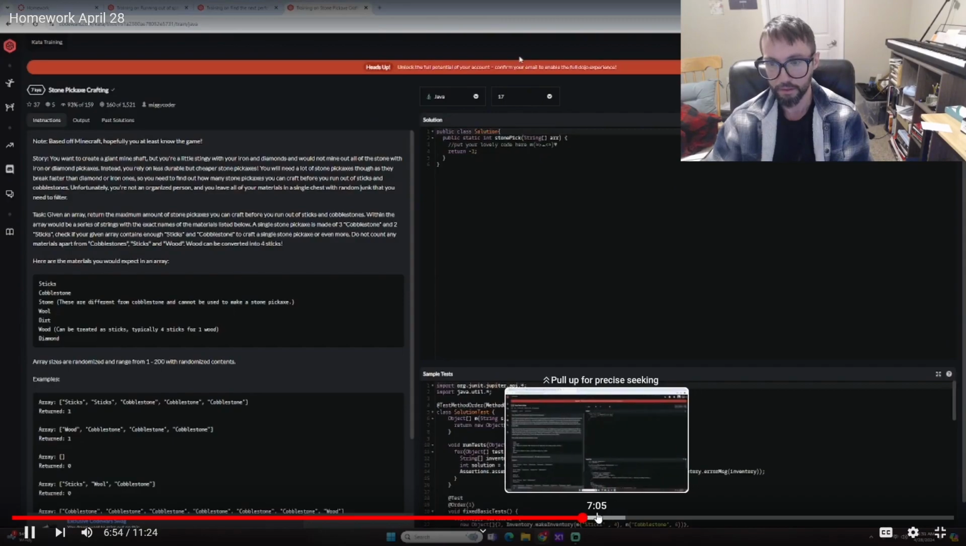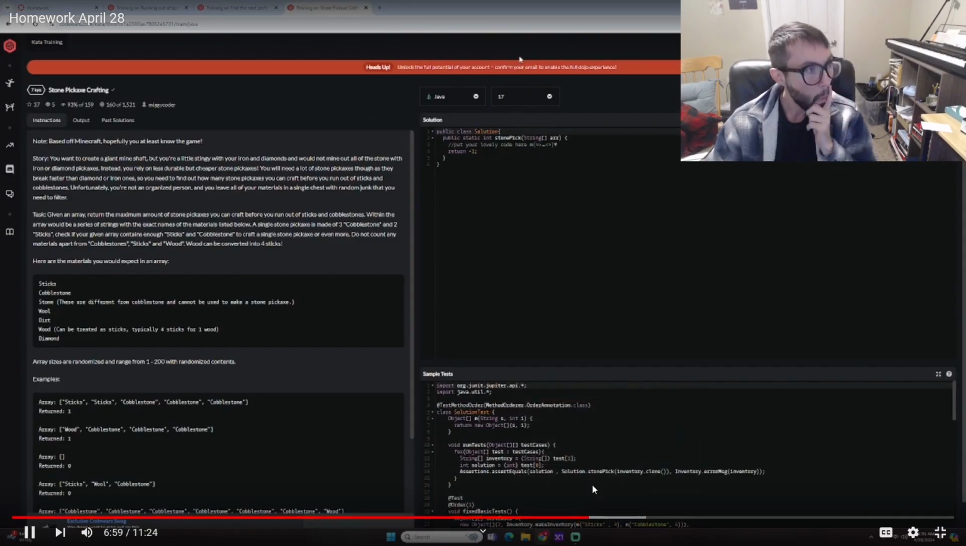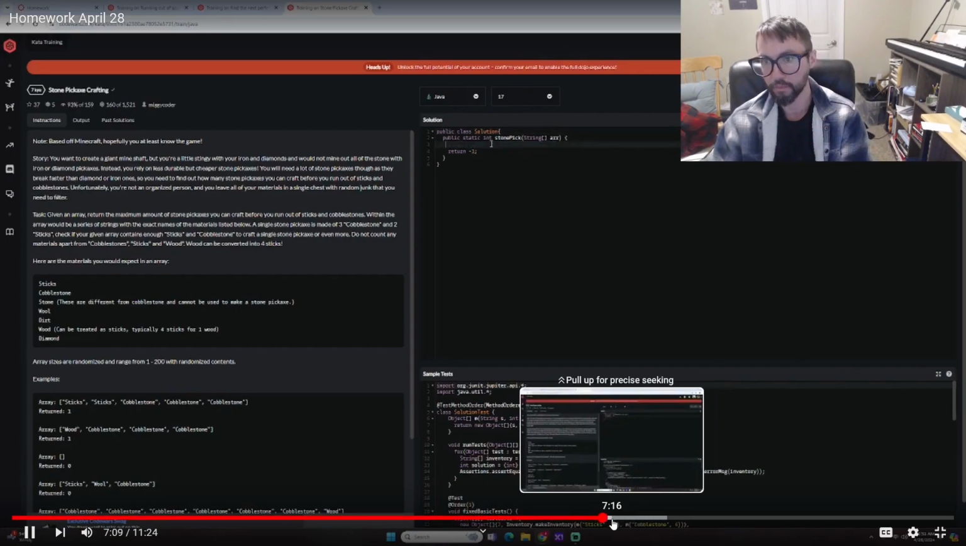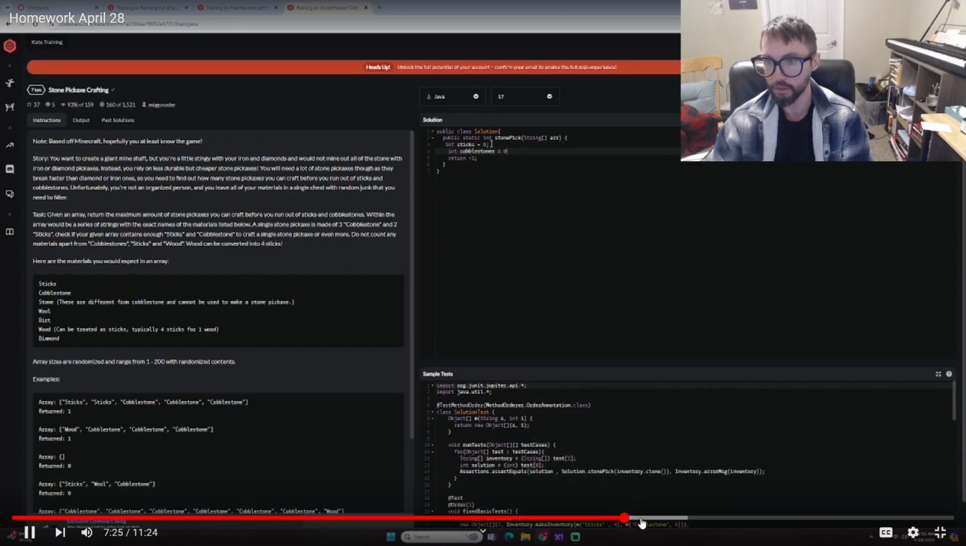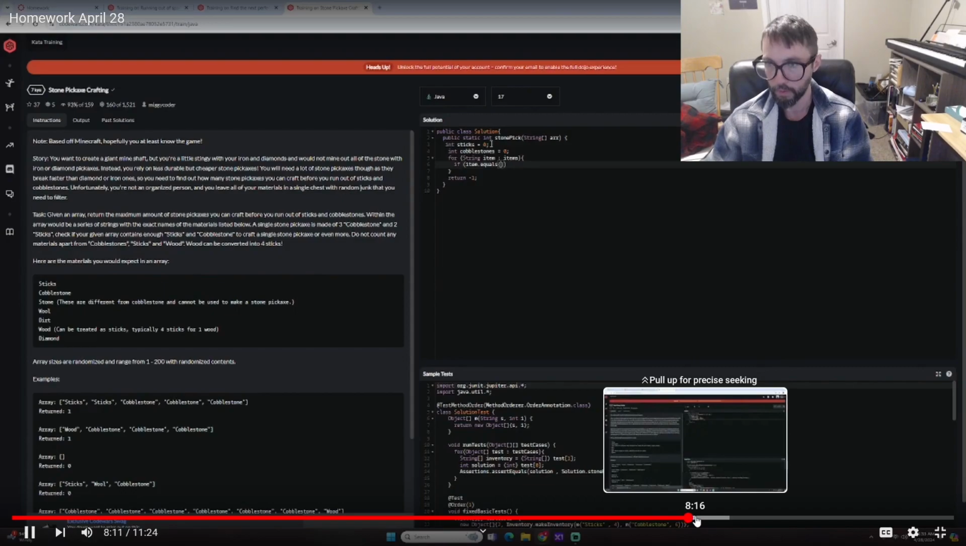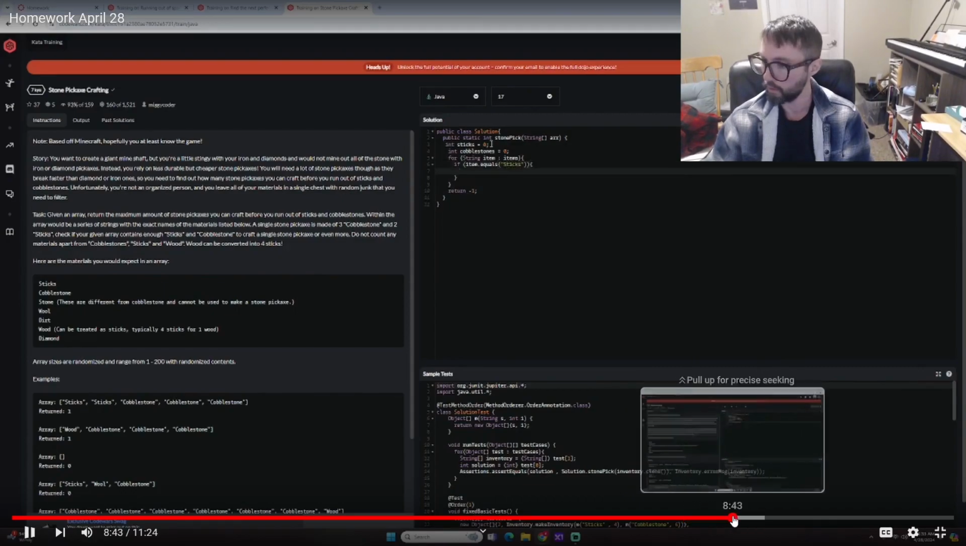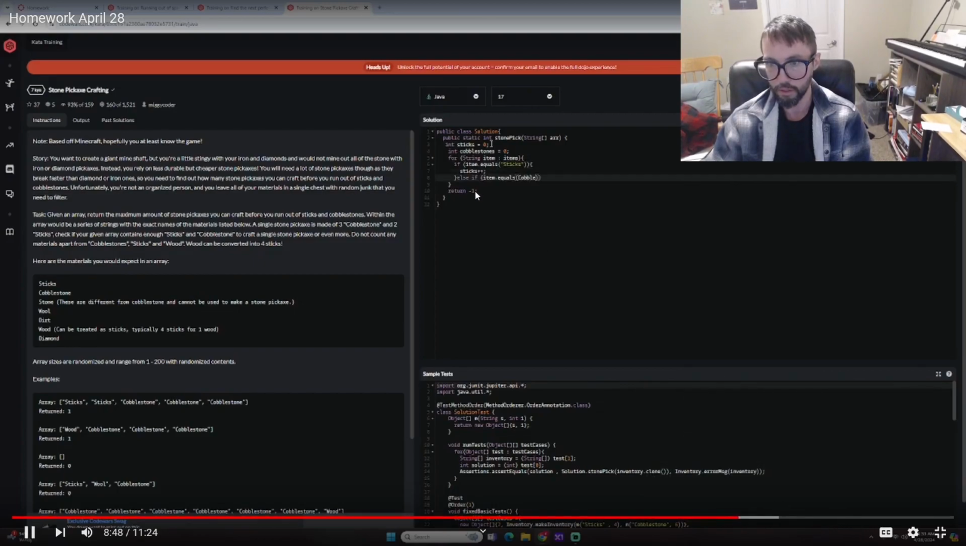Calculate the number of pickaxes that you crafted, basically given an array of items. Based on that, you've got to spit out how many stone pickaxes you can craft. We're going to start by initializing sticks and cobblestones down below. All right, for each loop to loop over them. Add stick, checking for string equality. Indentation's doing pretty well here. Good job on that. Plus we're going to add another iteration of cobblestone.